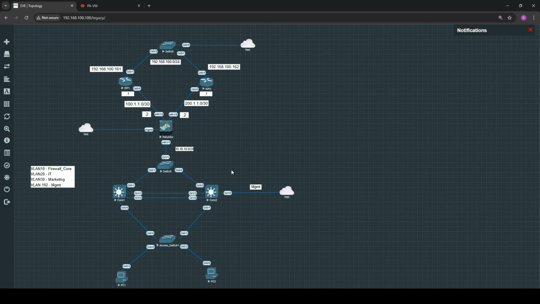We've now finished building the enterprise network setup from scratch. This marks the end of our configuration process.